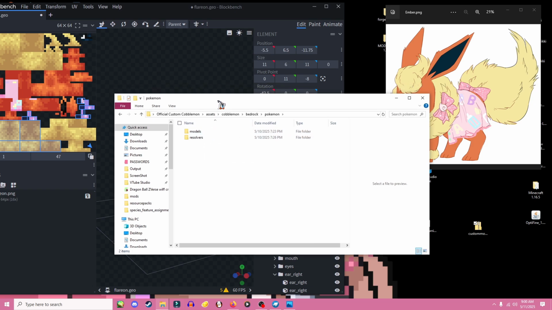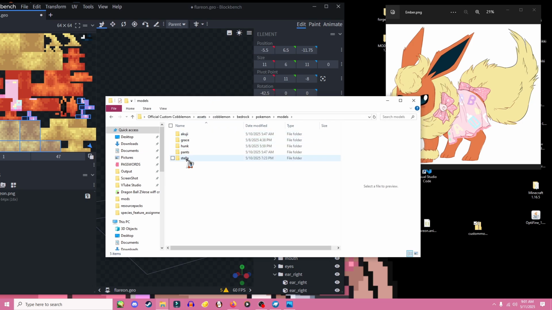I will leave in the description of this video the order that the folders need to be in. From top will be the highest folder, to bottom will be the lowest folder. Now in models, I already have a bunch of these. You can ignore these, you don't need these. But you do need to make a folder for your current model.